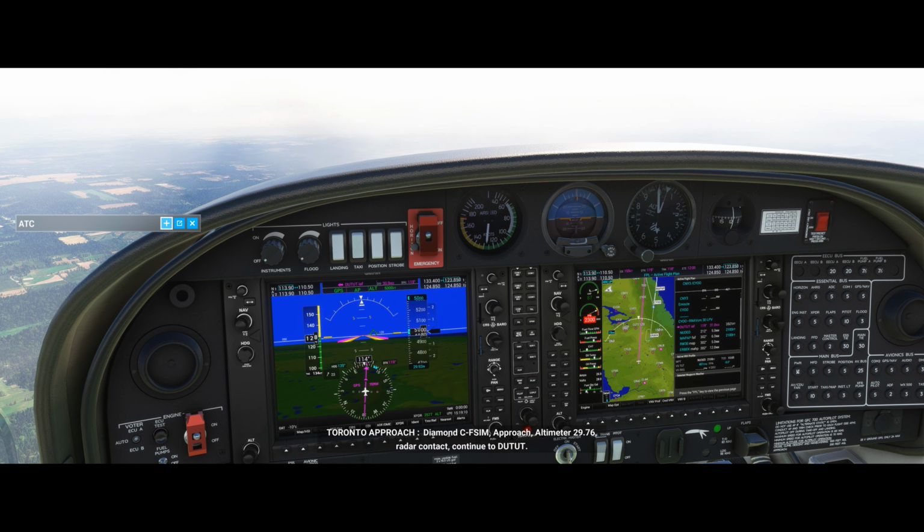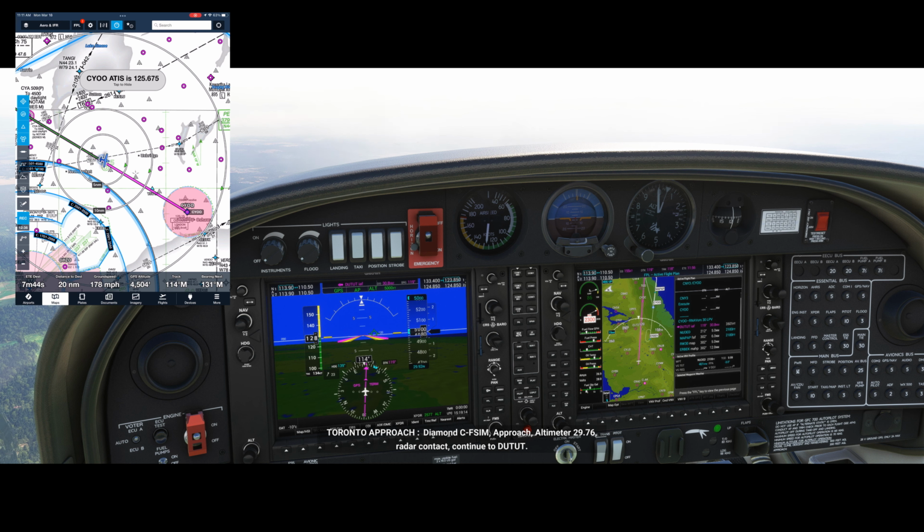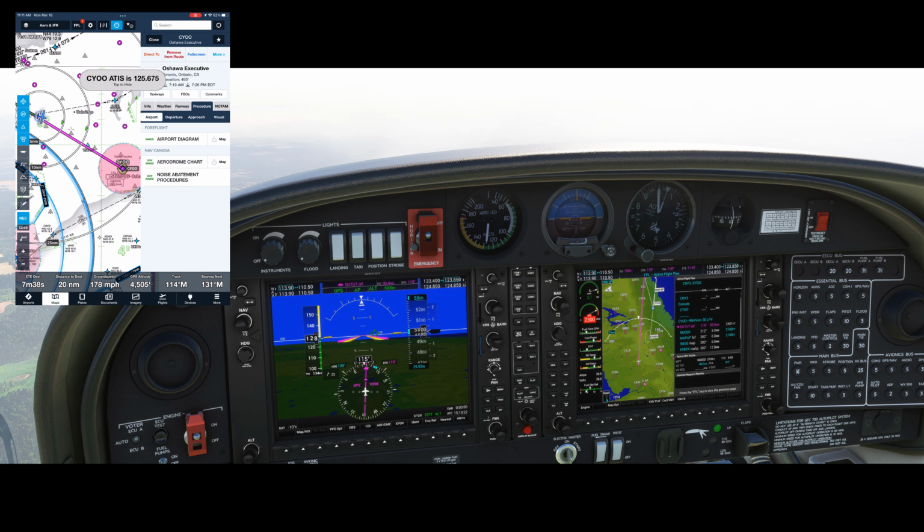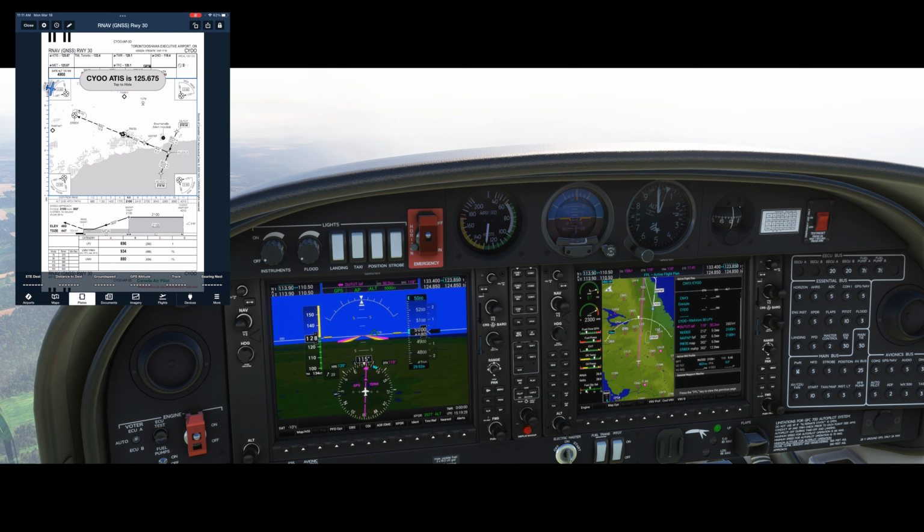So I'm making this video here, and as you can see, ForeFlight just popped up. Destination ATIS is 125.675. Here I select the procedure. We're already direct to CYOO. I depart at CNY3. We select our approach, our nav. You can see that loads the plate up. See our aircraft off in the left corner. This is the approach plate.